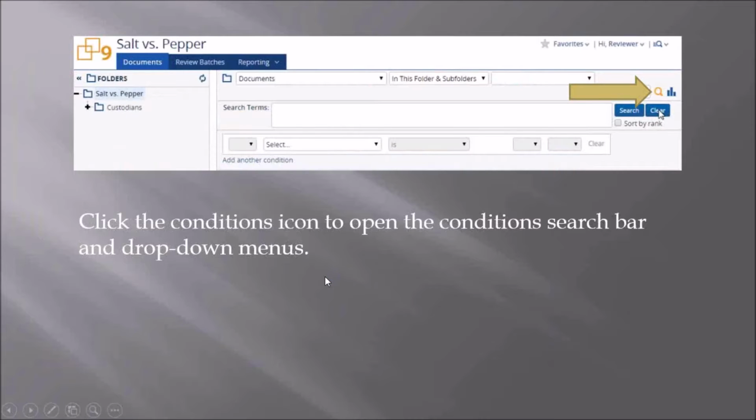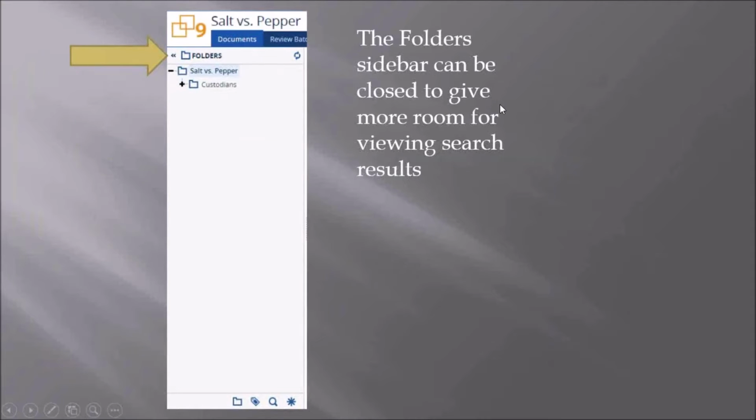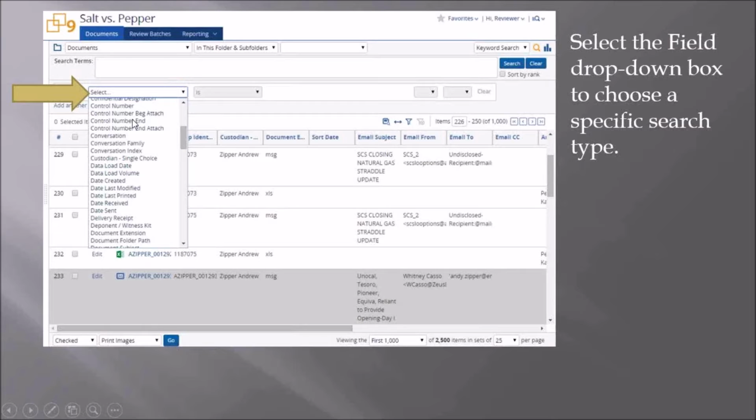So you can click the conditions icon to open that conditions search bar and drop-down menu. Click there. And then the folder sidebar can be closed to give more room for viewing your searches. So if you want to close this folder down to have more viewing of the columns of data, you click on this arrow and select the field drop-down box to choose a specific search type. If you're doing field searching, you can pick a particular field type that you want to search on. So you have conversation, you can pick date created, and then these fields will also limit the number of documents that you're searching on when you type in your keywords up here.